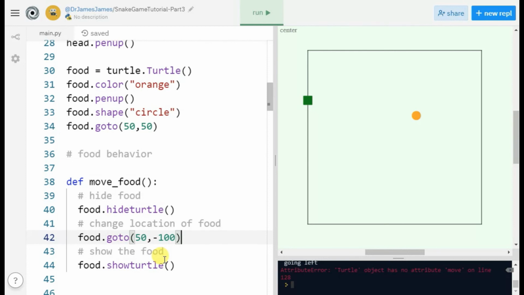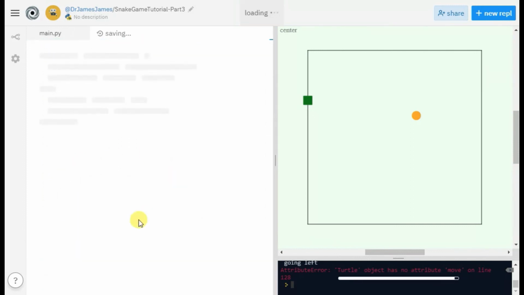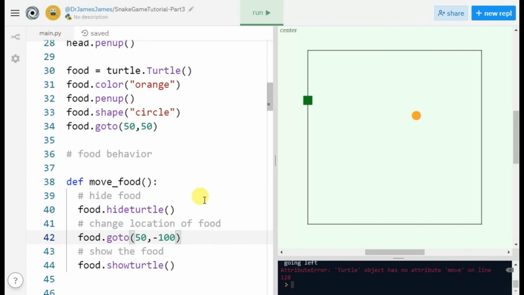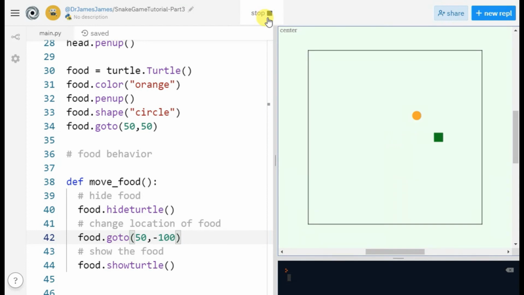Ideally, what I'd like is for the food to move to a random spot each time. But let's talk about that some other time. And let's right now just be happy that we are able to move the food to some location and not worry that it's the same location. All right, let's run the program to see if anything's changed. Nothing's changed. And nothing's changed because even though I've created this behavior in a function, it's not called anywhere.